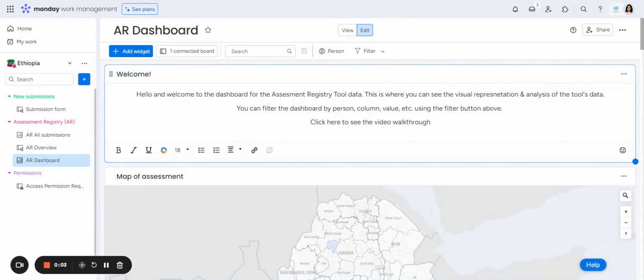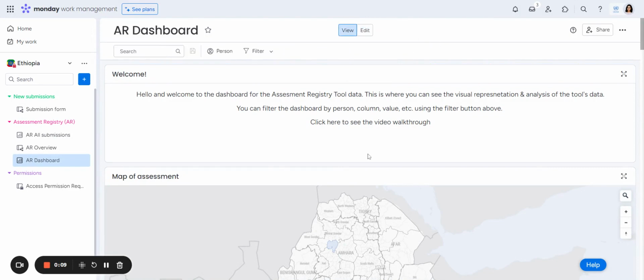Hello everyone, this is a tutorial on how to view the AR dashboard and understand it.